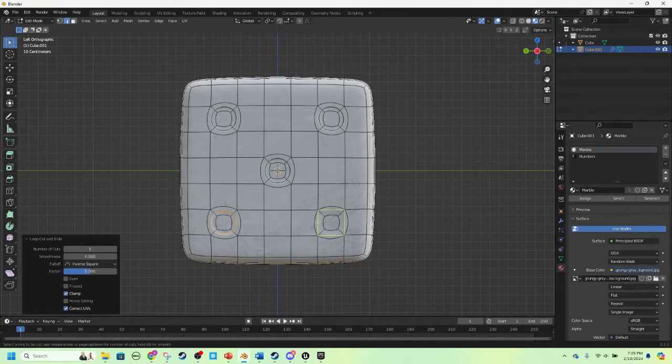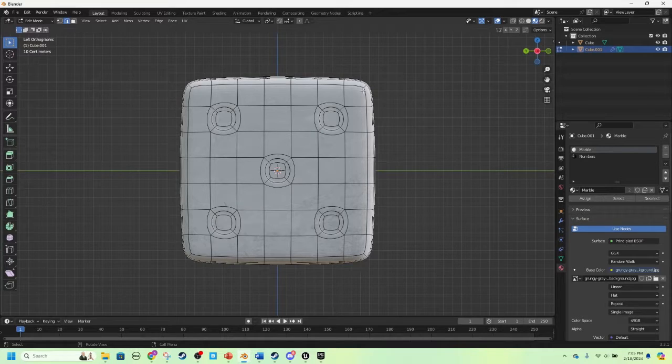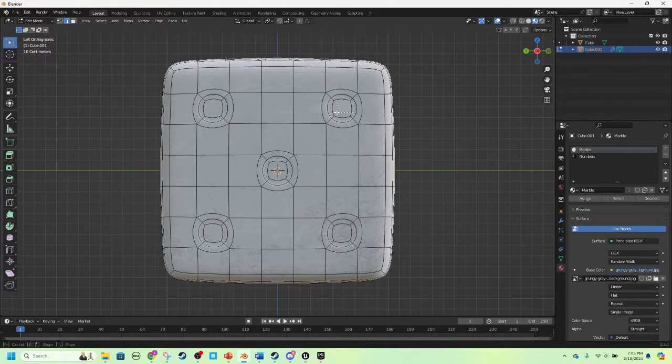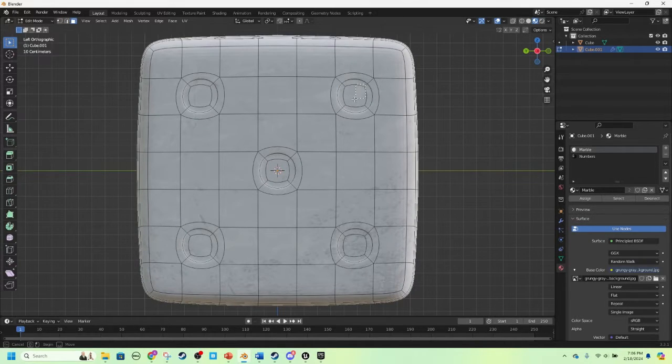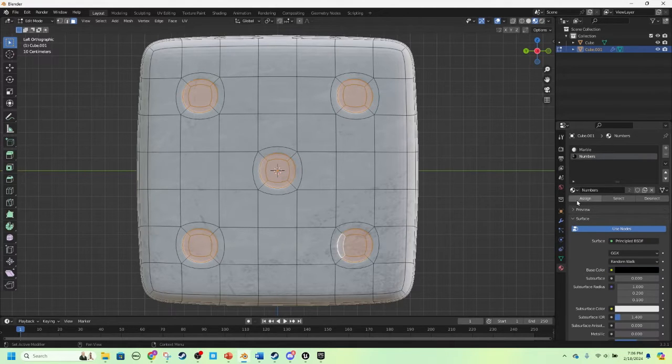You probably don't have to do these loops. I think it just kind of sets a little bit more, it just kind of makes the hole look a little bit better, I think, and more circular. So I think it's worth doing, but you certainly don't have to. Grab all those faces and assign.